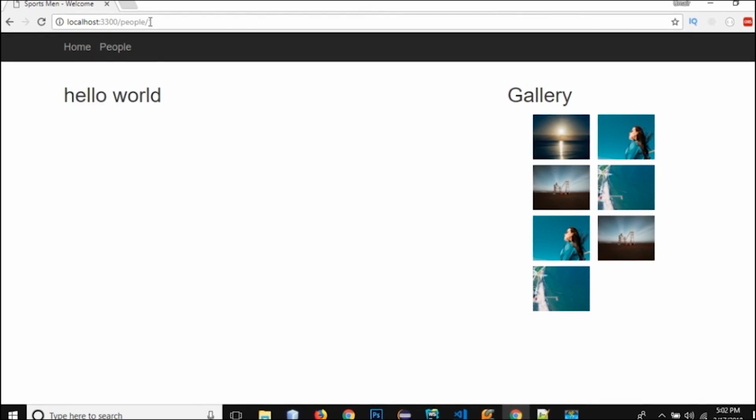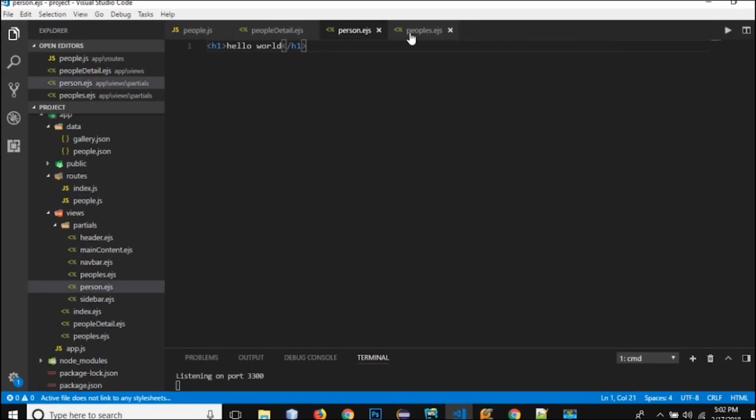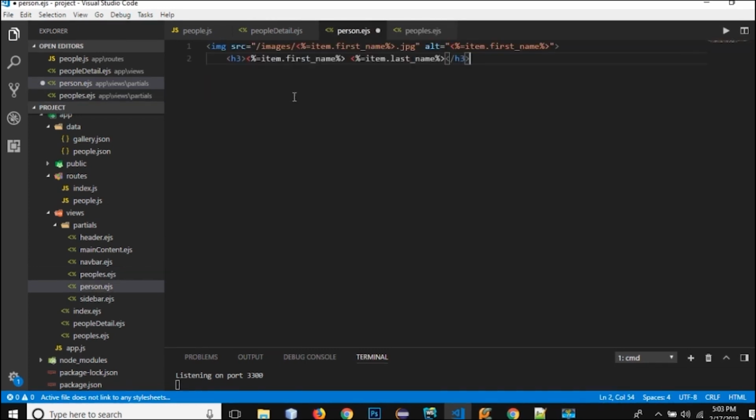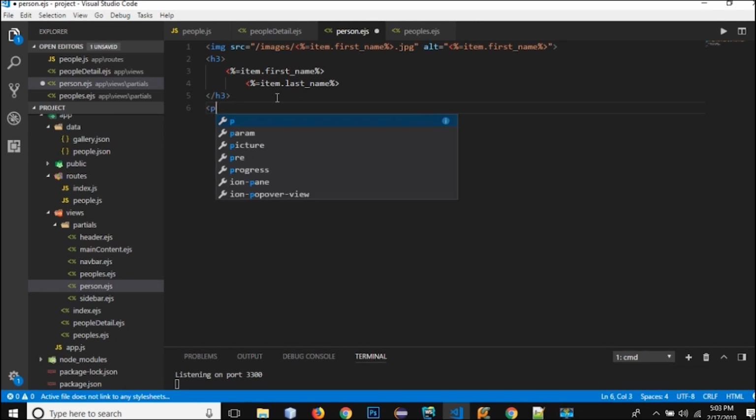Right now we need to use this ID in order to show the detail of a specific person. So let's go back, and in our person.ejs I'm not going to use forEach right here. I'm going to copy these two lines and paste them right here. And after the image and the first name and last name, I need to use a p, and I will print out the email.